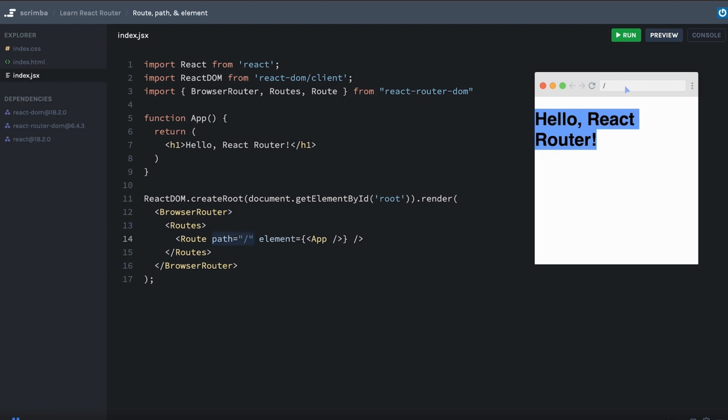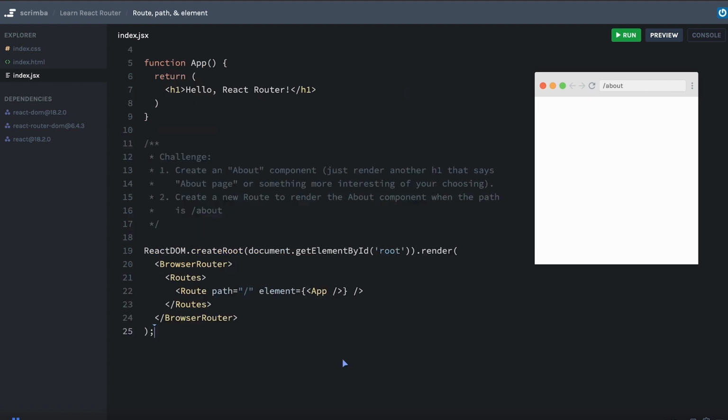Out of curiosity, let's see what happens if I add a slash about here and hit enter. Okay, it sends us to the slash about page, but there is no slash about path, and so nothing is showing up. This seems like a great place for another challenge.